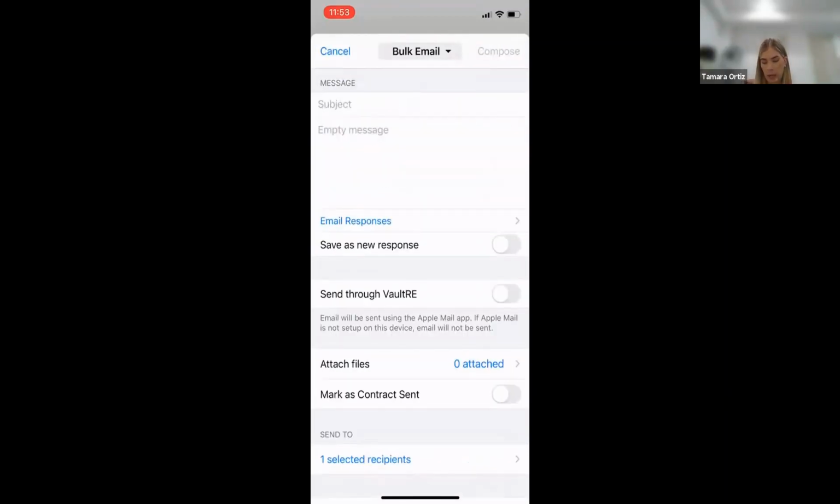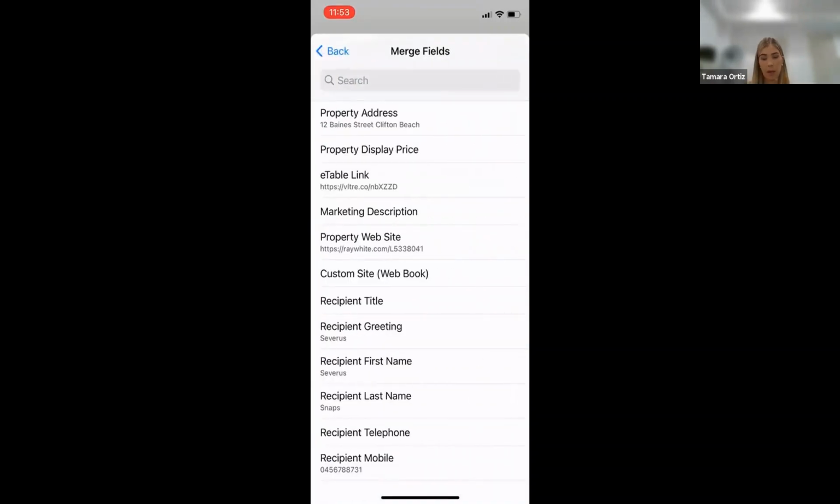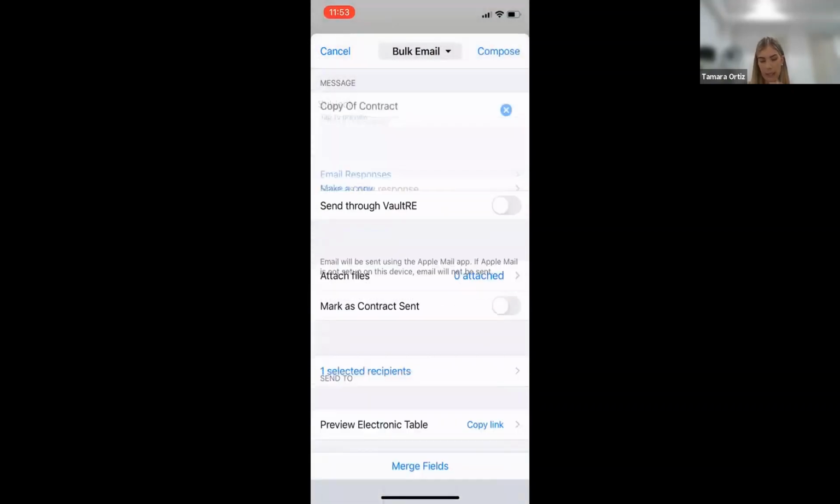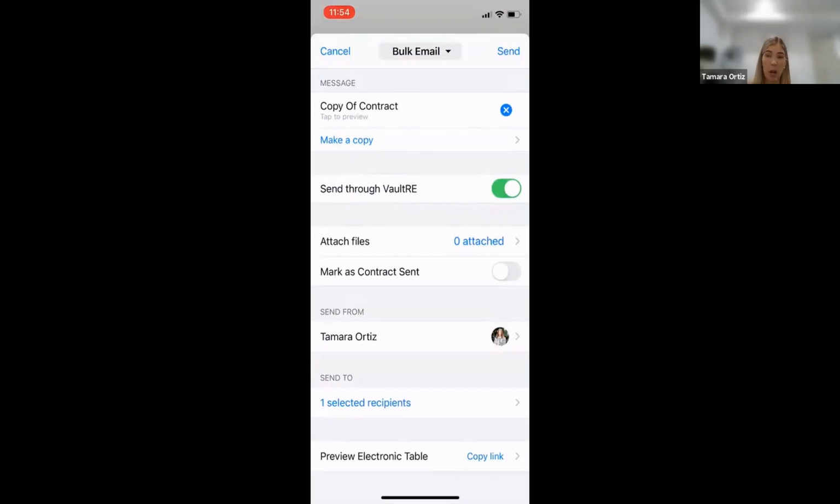If you're typing the message in, your merge fields are an option there in the middle of the screen. We can pop our merge fields in. I'm just going to select this one for now. In this case, I would turn send through VaultRE on. There's no cost with sending emails through VaultRE, so there's no problem with sending it through VaultRE in this case, so I would leave it on. So we're only turning send through VaultRE off for SMSs. For emails, it's not a problem. Then you've got the attach files section.